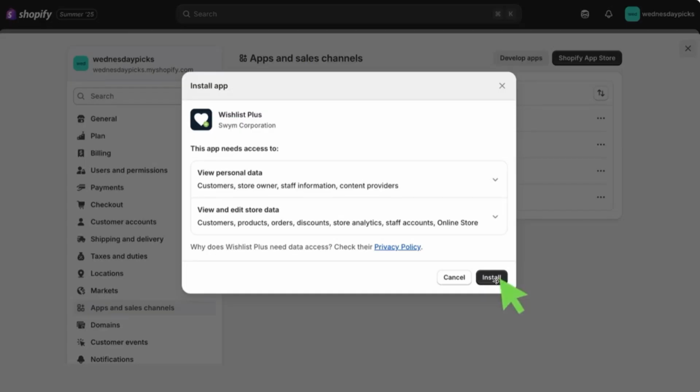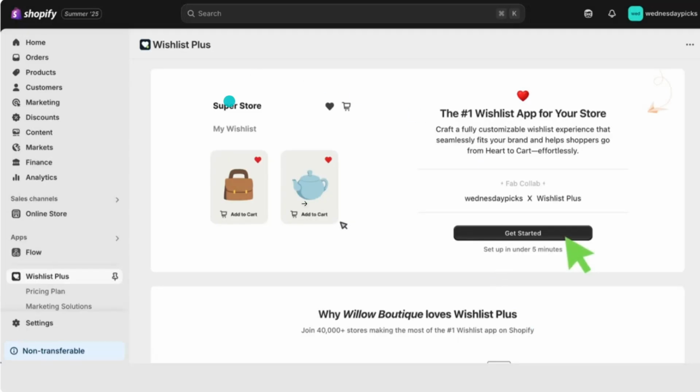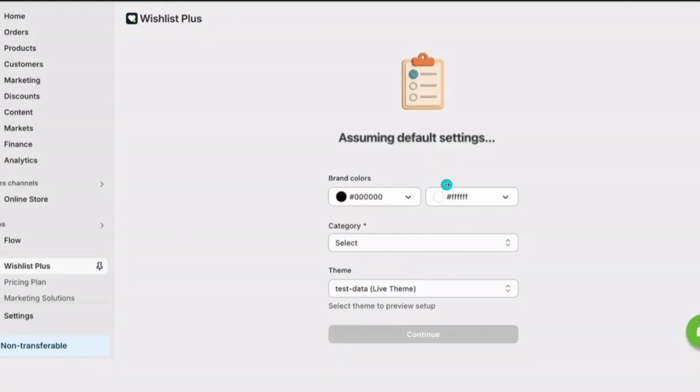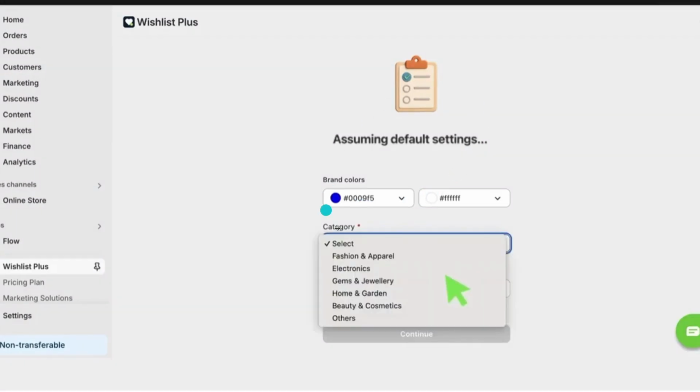Wishlist Plus will automatically scan your store to detect your brand colors. You can accept the suggested palette if it matches your style, or customize your own colors to line up perfectly with your logo, buttons, and typography. This helps the wishlist blend in naturally with your storefront rather than looking like an add-on.